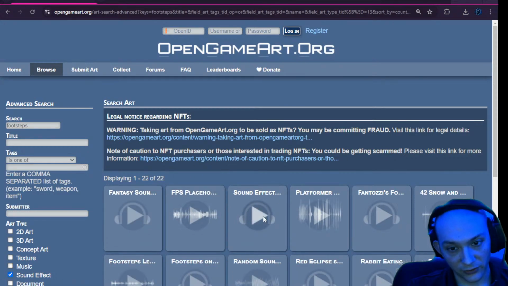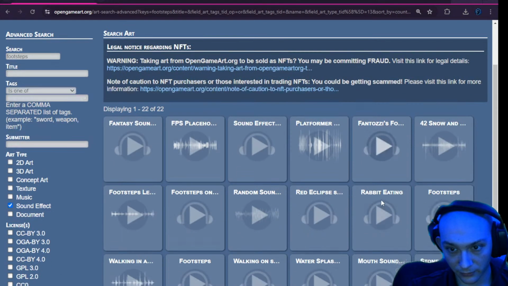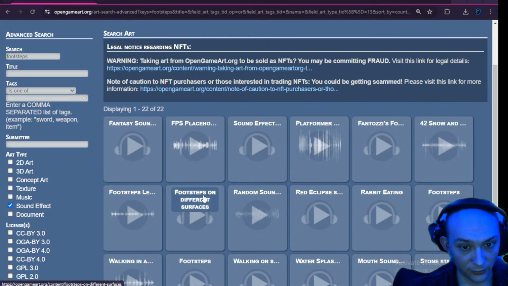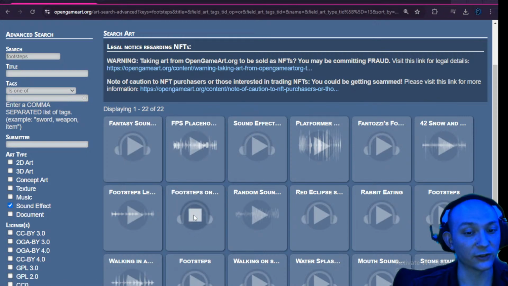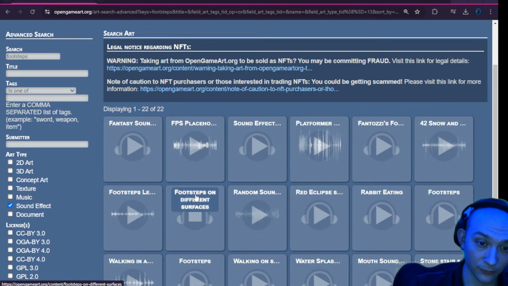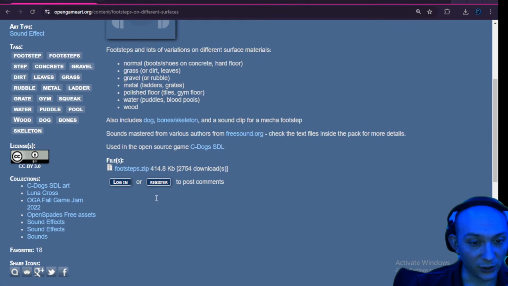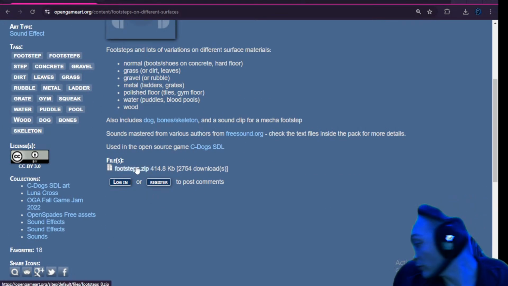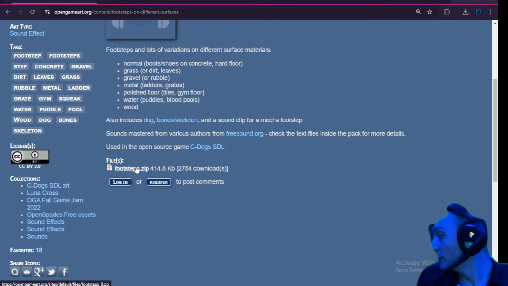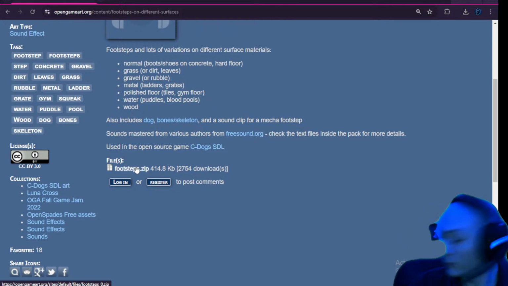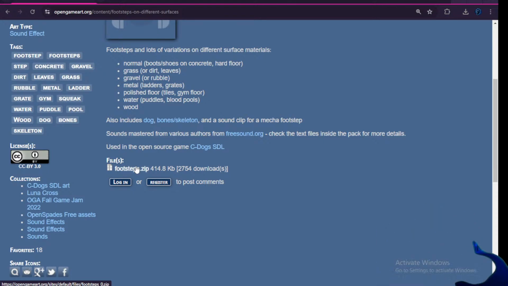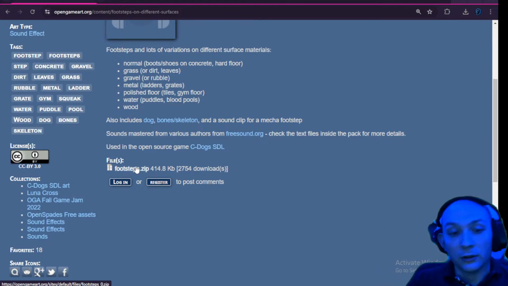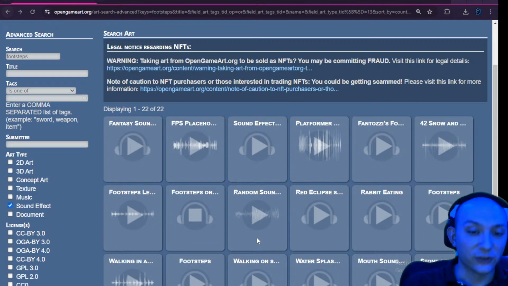And let's see. What do we got here? Footsteps on different surfaces. It sounds like a winner. I really just need the first one. Okay. Yeah, so... oh, shit. Fuck. Nice. Okay, so let's see.